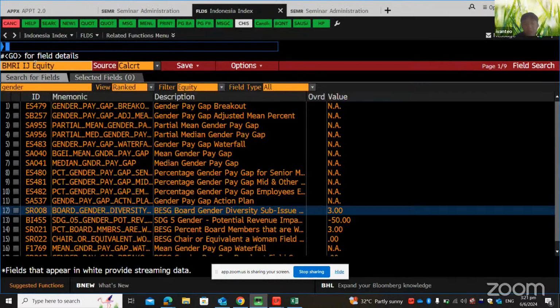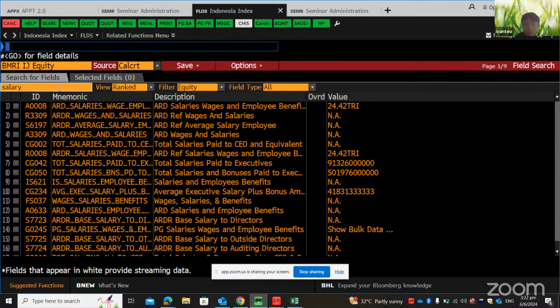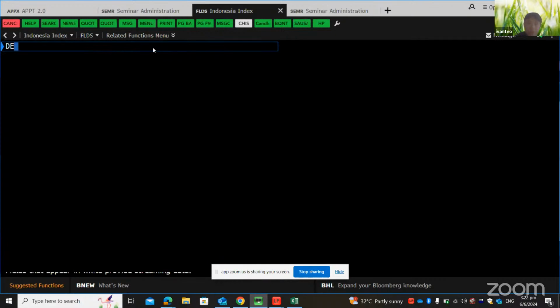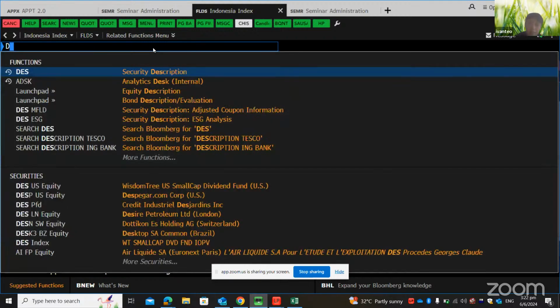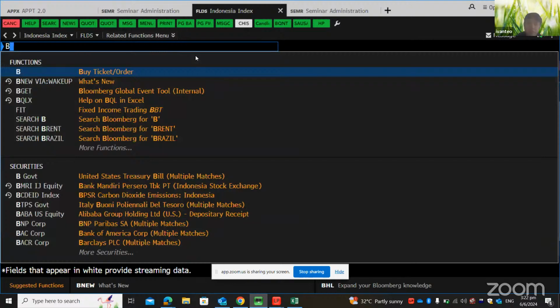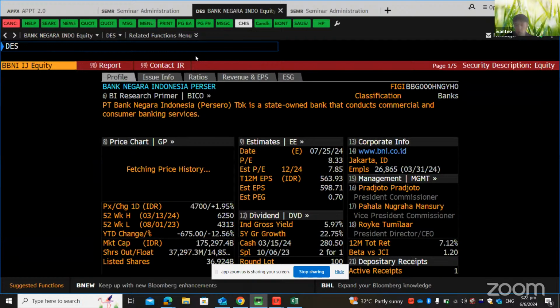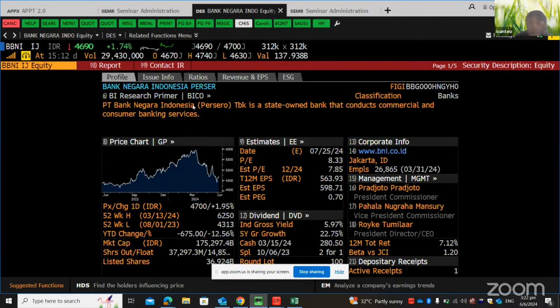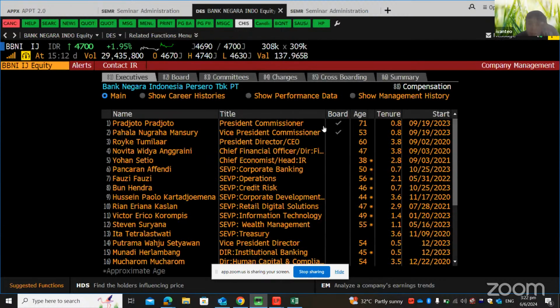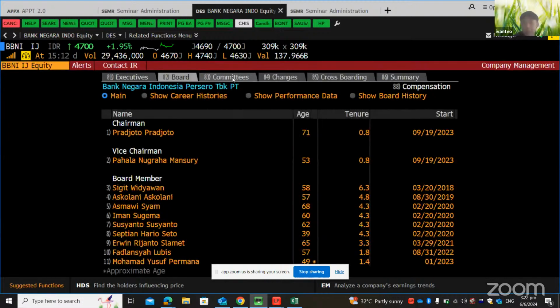So salary. Or if you can go into a company security, okay, in here, management, you can then take a look at all the board management here. What's the tenure, what's the age, this is the board, this is the committee.